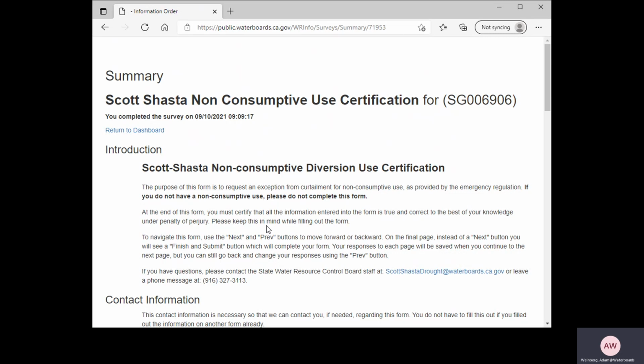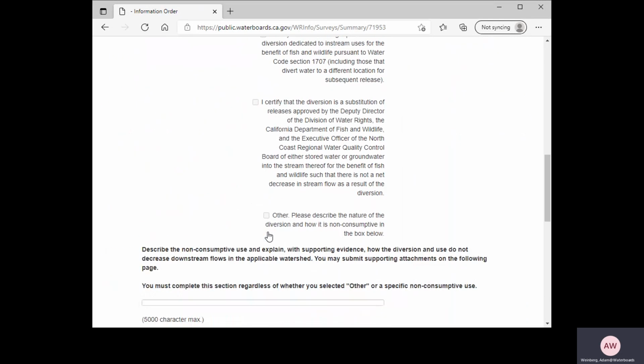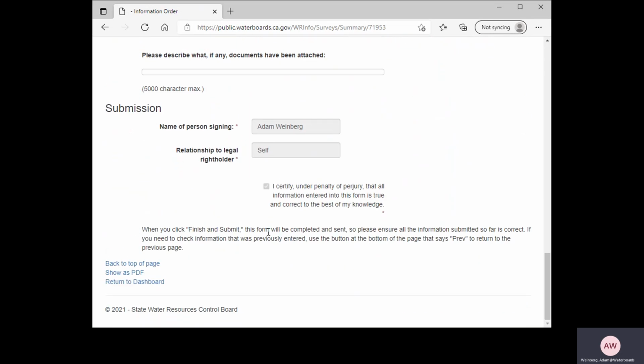This brings you to the Summary page. They'll provide you with a summary of all the information you entered into the form. If you click this button that says Show as PDF, it'll allow you to download a copy of the form for your own records to your computer. You can also then select Return to Dashboard.